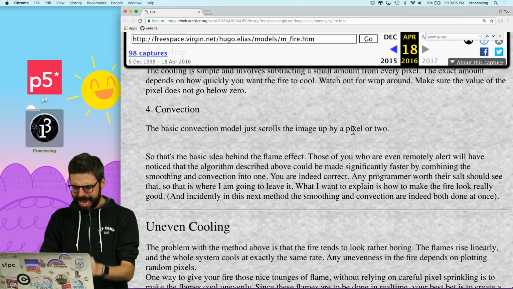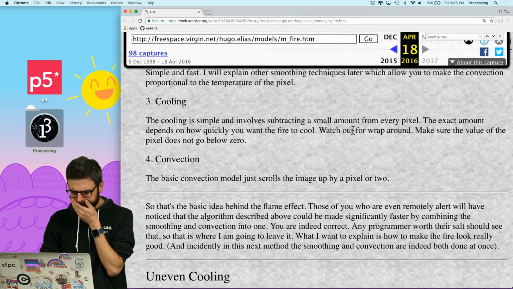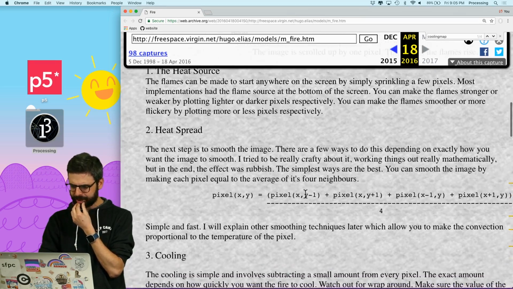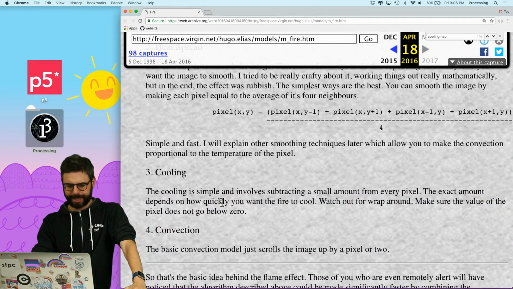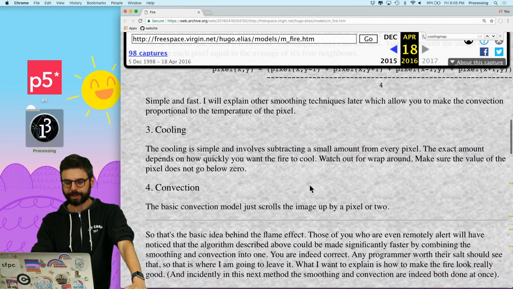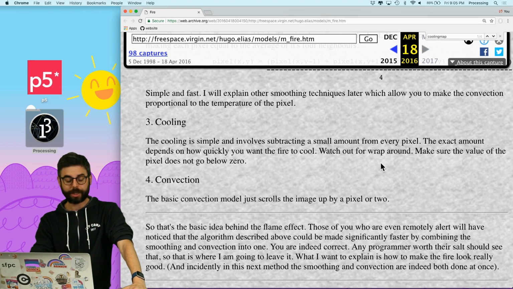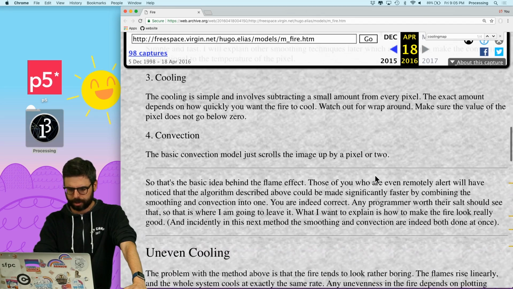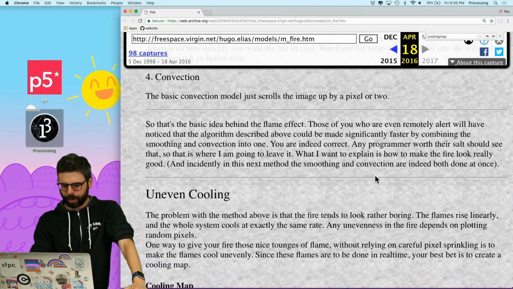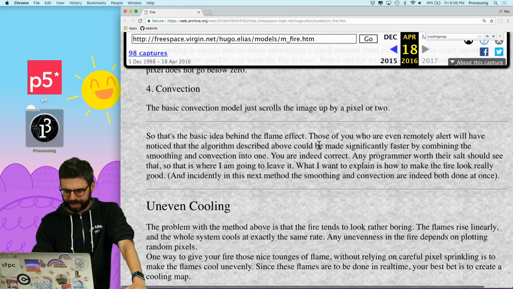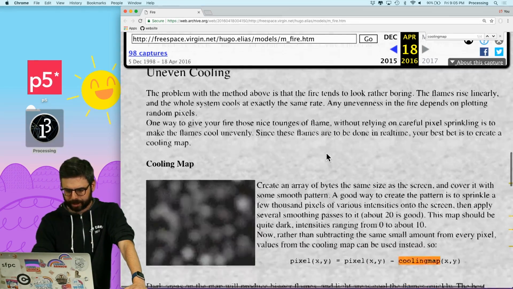Okay, so now, this is the heat spread. Cooling is simple and involves subtracting a small amount from every pixel. The exact amount depends on how quickly you want the fire to cool. Well, let's say I don't want it to cool at all. Let's skip the cooling for a second. Let's go to convection. Scrolls the image up by a pixel or two.